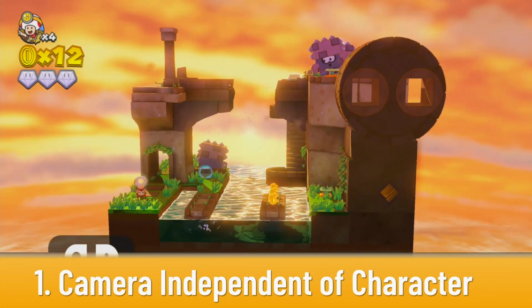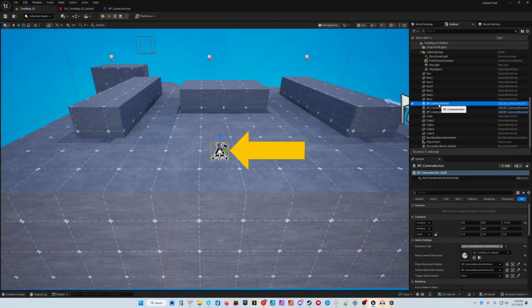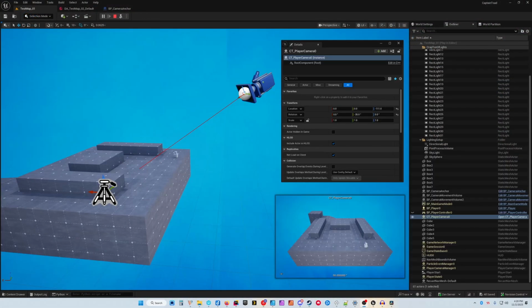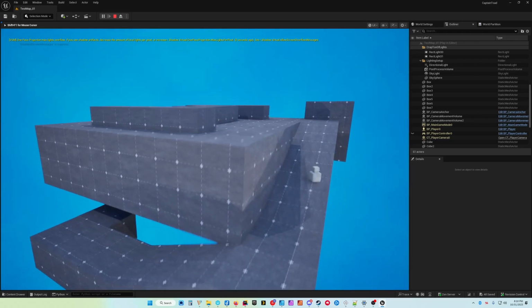Okay, let's jump in. This first component was fairly simple. I just used a camera anchor actor that's in the level, and when the game mode starts up, it spawns a new camera, puts it on that actor, and then the character and the controller send inputs to rotate that camera instead of rotating the character.